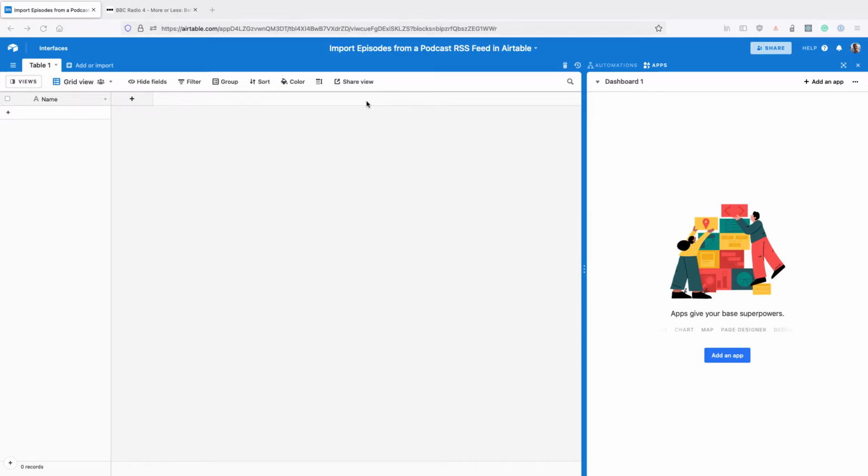In this video, we're going to import episodes of a podcast RSS feed in Airtable. For each episode, we'll import some details like the title and description, as well as the actual MP3 files into an attachment field in Airtable.